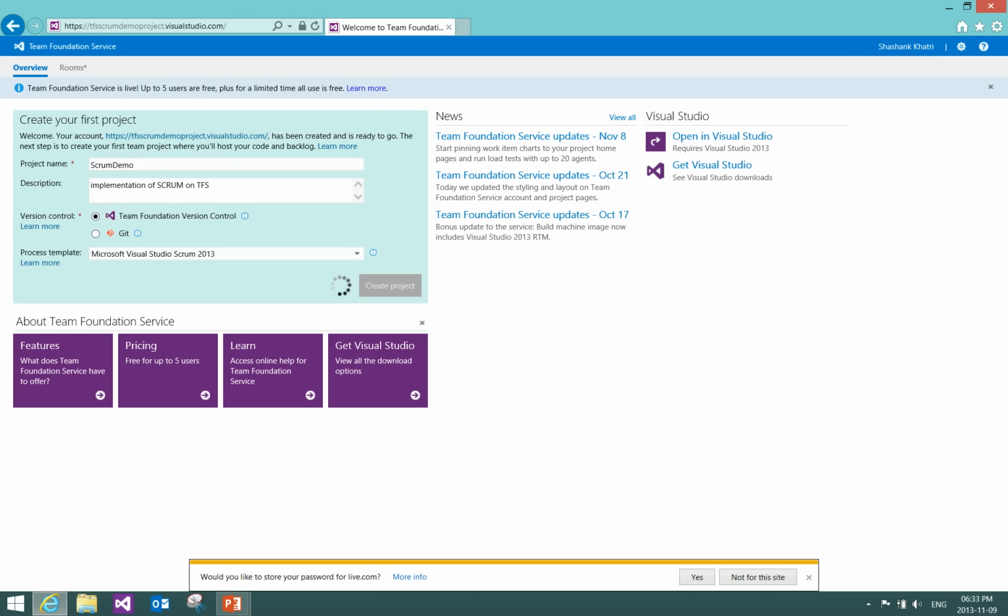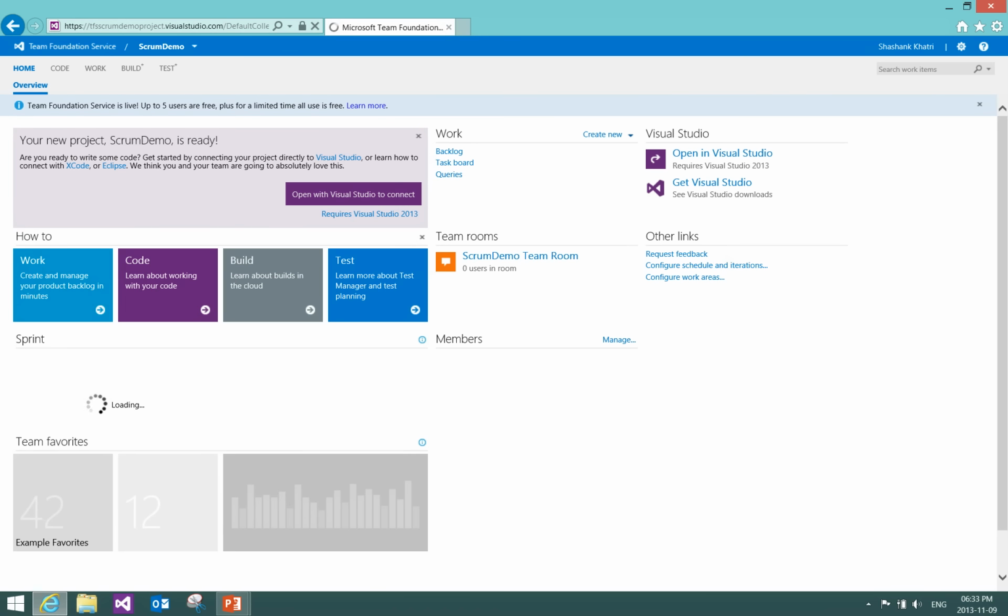Now you might be wondering why I left the process template as Scrum. It's because the process template Microsoft Visual Studio Scrum 2013 uses Scrum terminology like sprint, iteration, backlog, which makes it a lot easier for the team to maintain the Scrum project. So let's give it some time. So yeah, now my project is created.